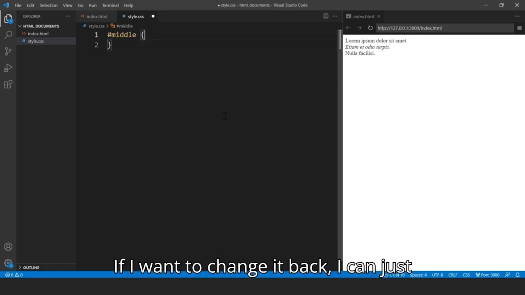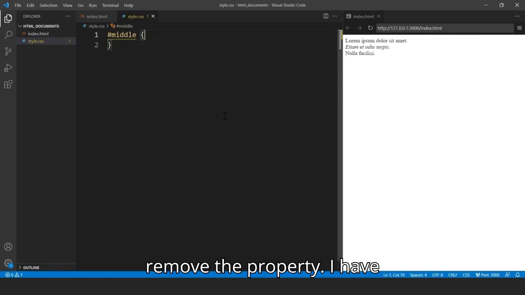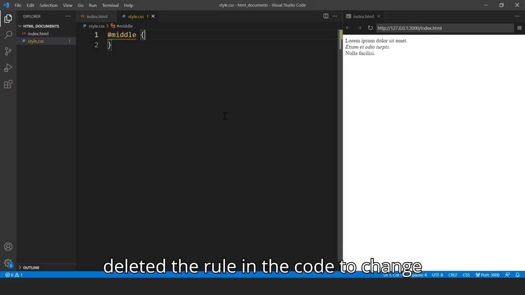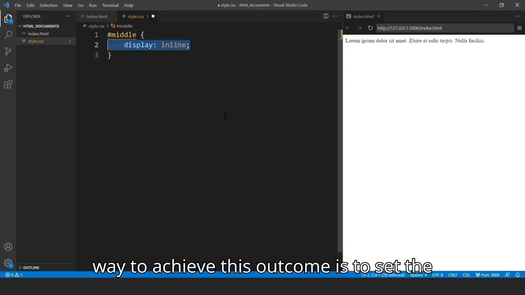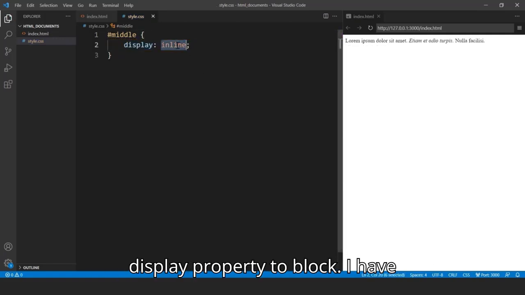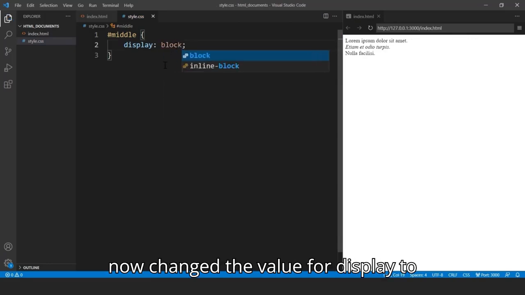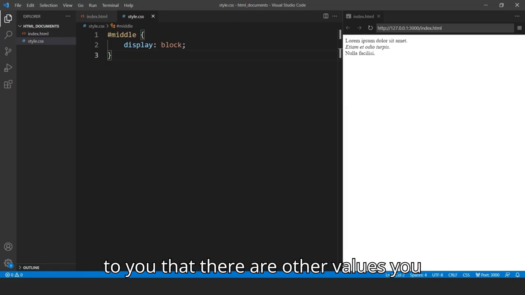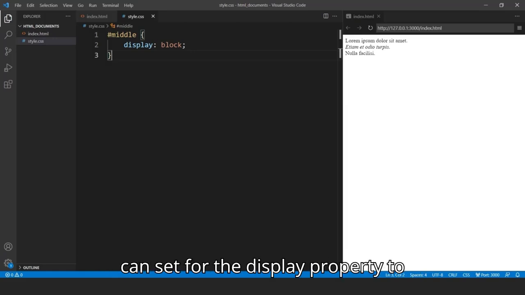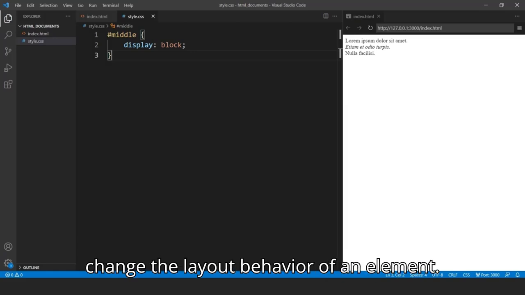If I want to change it back, I can just remove the property. I have deleted the rule in the code to change the element to an inline element. Another way to achieve this outcome is to set the display property to block. I have now changed the value for display to block. In another video, I'll demonstrate that there are other values you can set for the display property to change the layout behavior of an element.